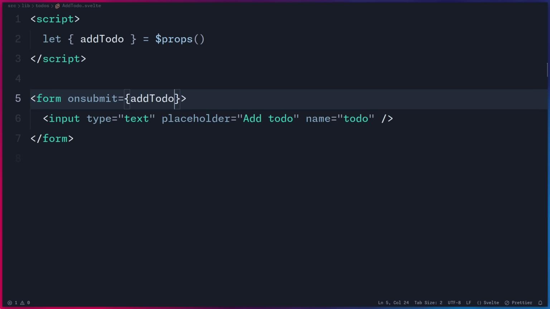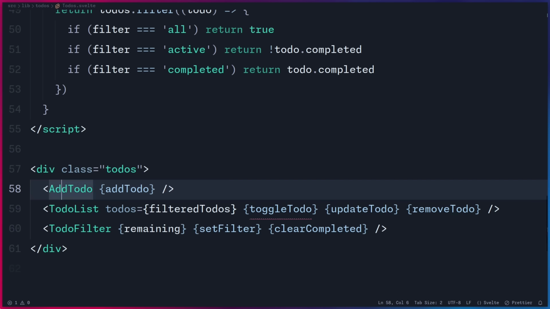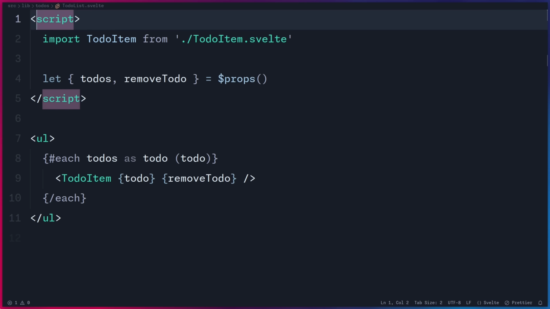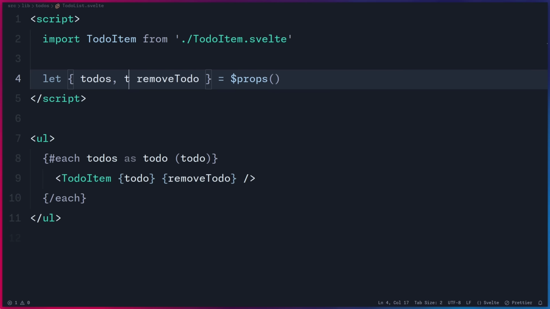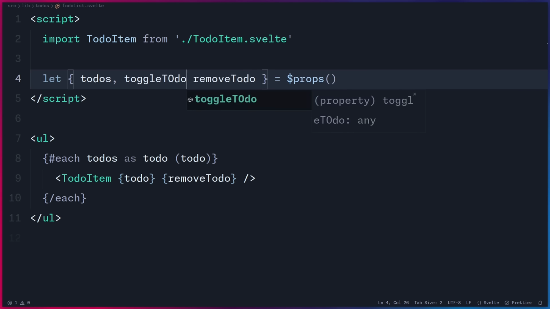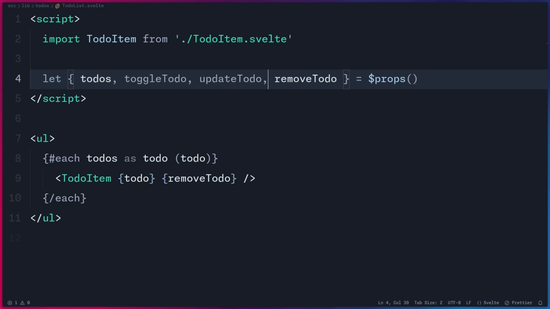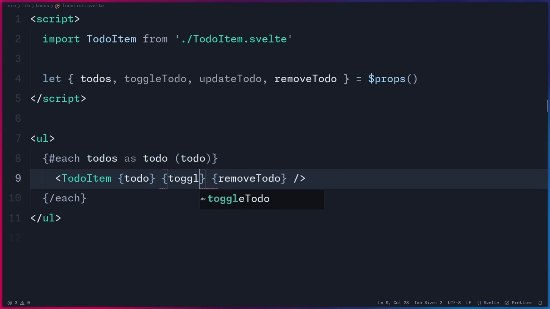And that's it for the add to do component. Alright, now we just need to update to do item. Inside to do list, we're going to accept toggle to do and update to do. So let's pass those as props.